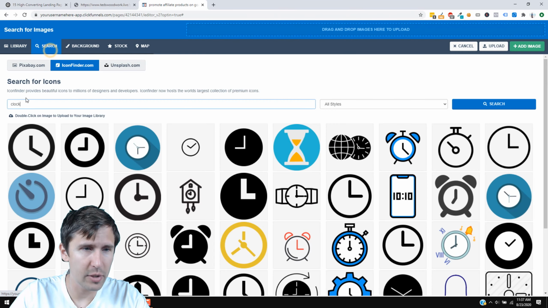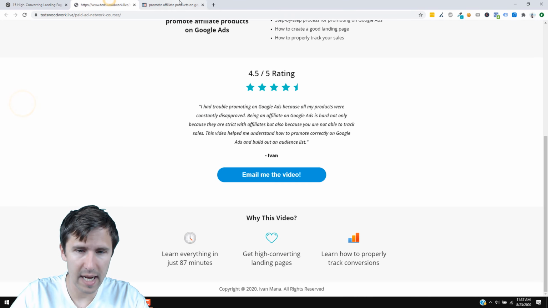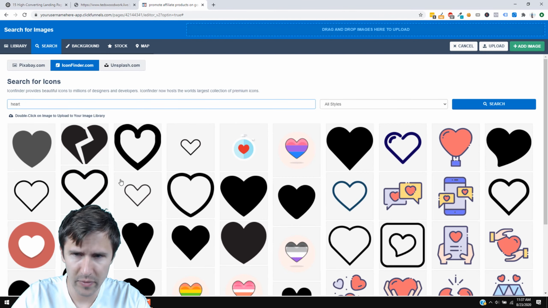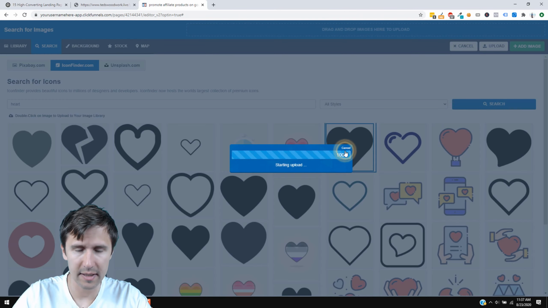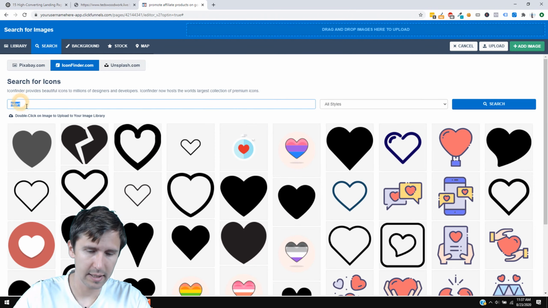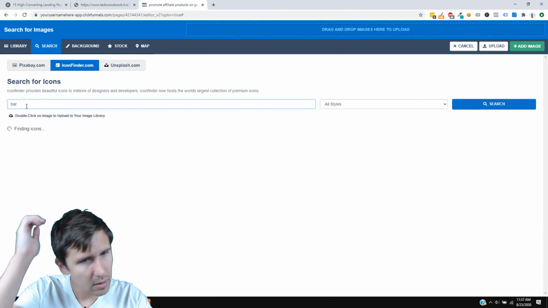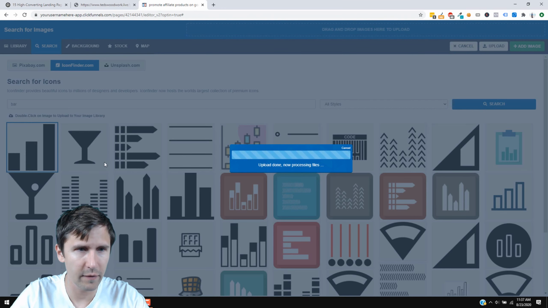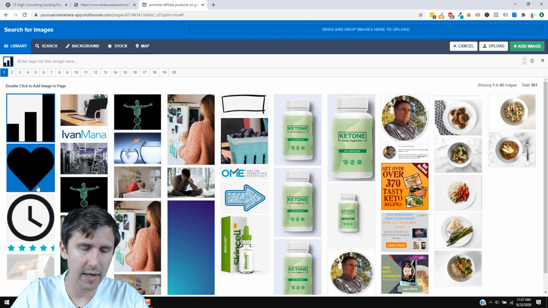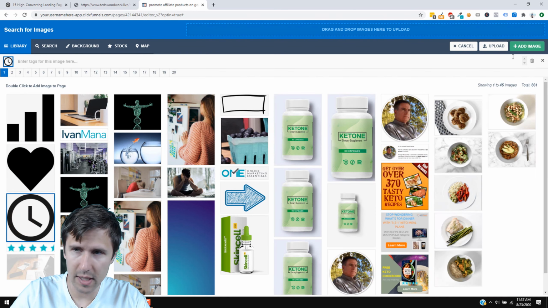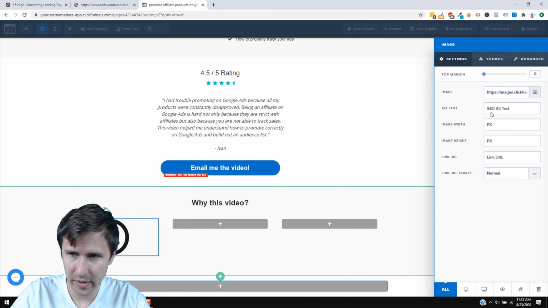We need a few more images though. We have a clock, a heart, and a bar, like a bar graph. So we can add a heart. So maybe something like this looks good. We'll do search again, and let's see if we can find bar. Oh, perfect. Look at that. Perfect. Exactly what we're looking for. These images are all free. You don't have to give credit to anyone. So what we're going to do is now we'll select that. We'll click Add Image. Now we have it like this.